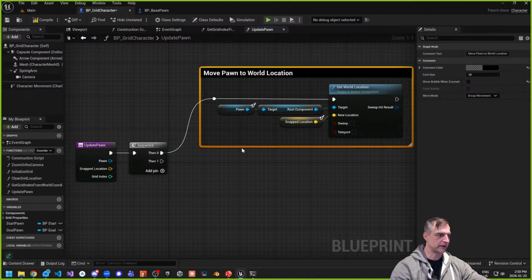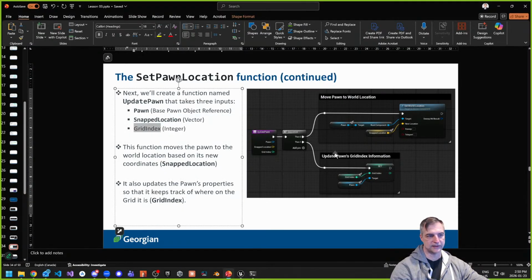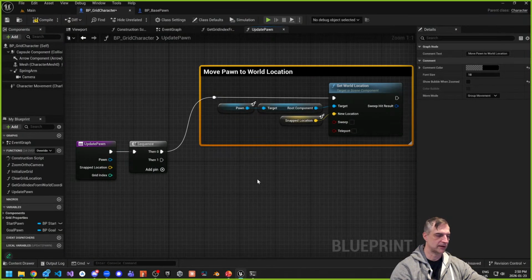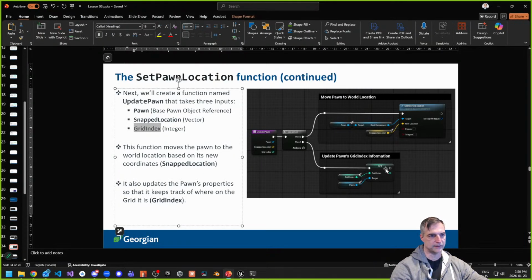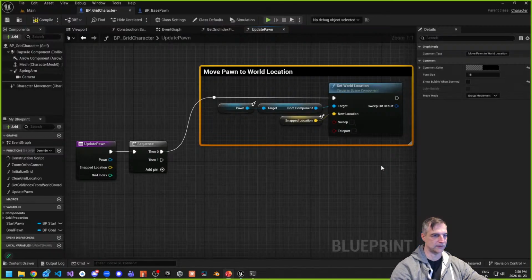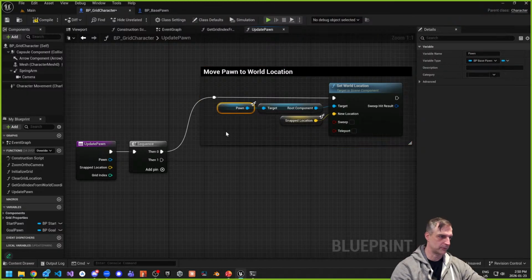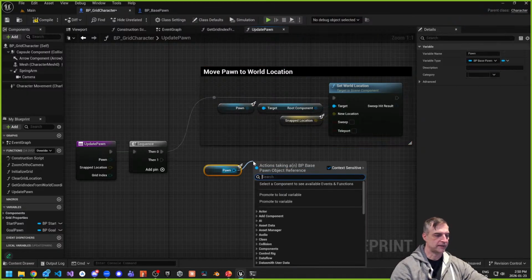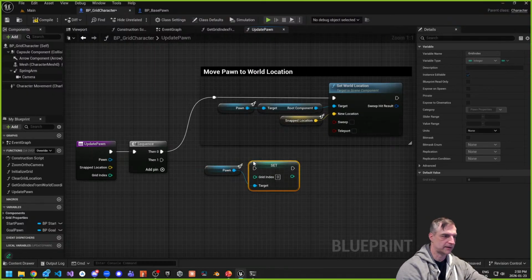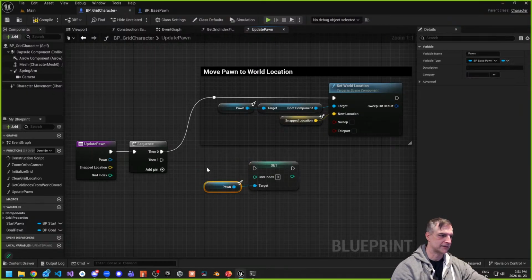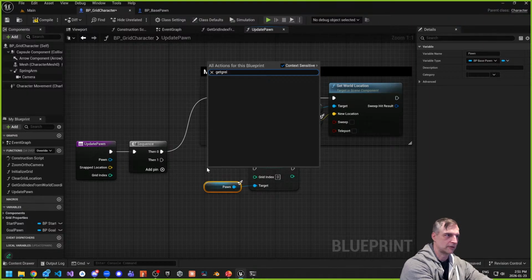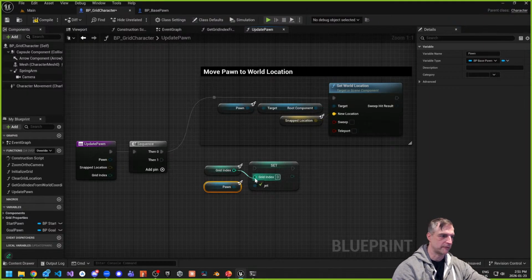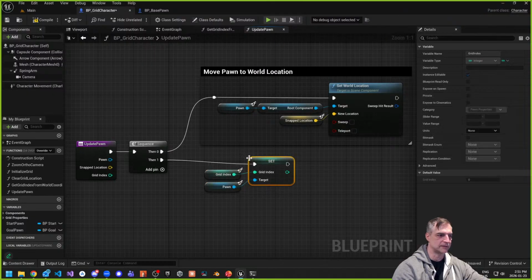And the next part is where I want to update the pawn's grid information. So that's the next part. The pawn itself has a grid index, as an example. So I'm going to say get pawn, this one, and then set grid index. That's what I want to do. And I want to pass this grid index here. So get grid index, that's the variable for the function, and pass that in. That's all this is going to do. So this is just updating the pawn's grid index information.